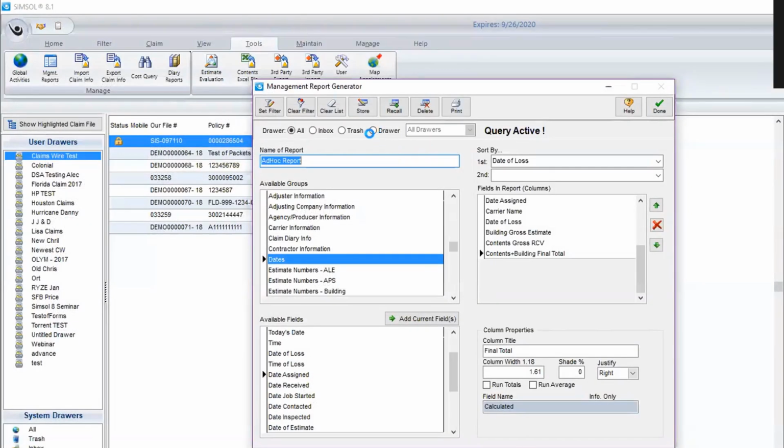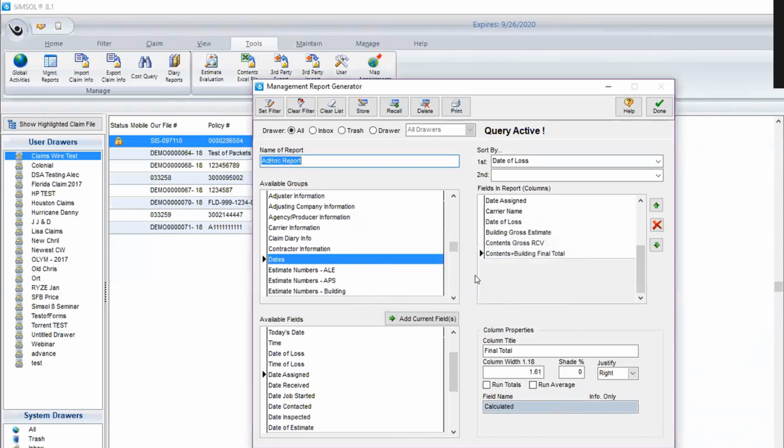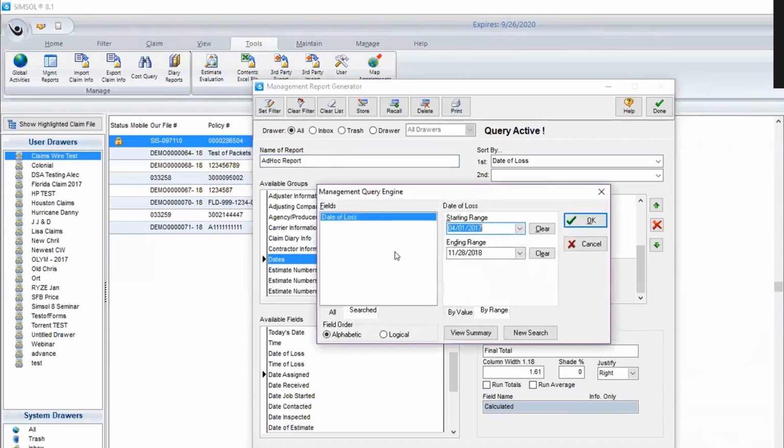Before I leave this, I'm going to come up and hit store. And then I can call this modified open claims, click on done. So now it's going to take my settings that I have allowed for. And then when I bring it back up, it will have that. Remember, I can set the filter from the date of loss, all different types of categories for setting the filter in. Okay?